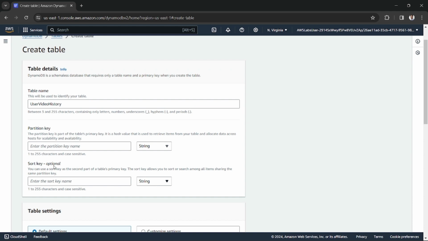Then we have to enter a partition key and a sort key. The partition key is a part of the table's primary key. You can see that AWS also elaborates the key terms in a concise manner so that you will understand what everything is. For the partition key we are using user ID, which is of type string. There are other options like binary and number as well, but we are choosing user ID as a string.